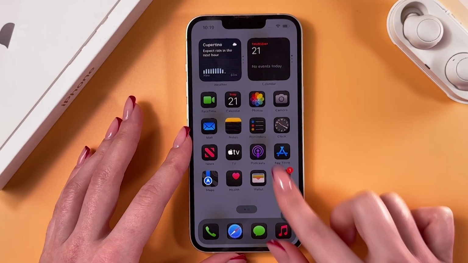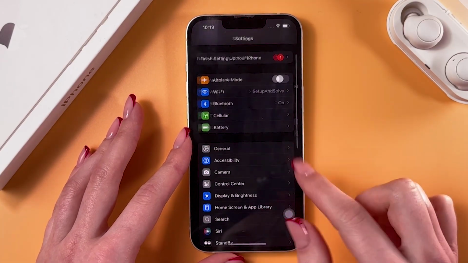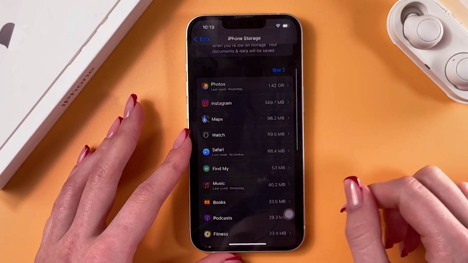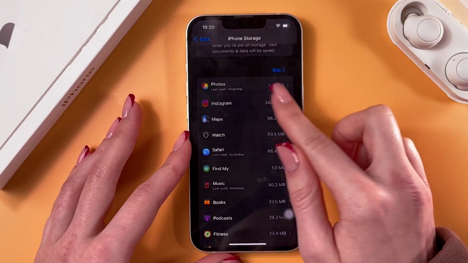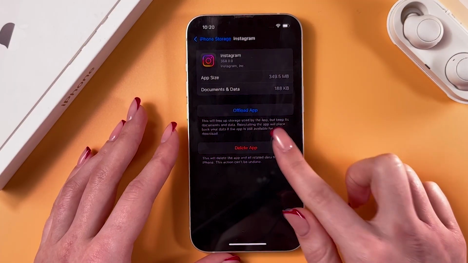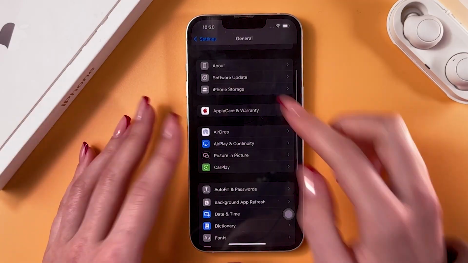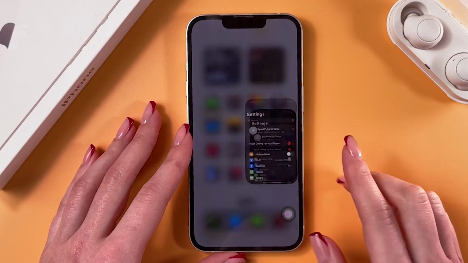Also, the second way, you can go in the settings, then in general, after that choose iPhone storage. Here find an app you want to delete, for example Instagram, and here select this option to delete it. Then confirm as before, and now this app will be uninstalled.